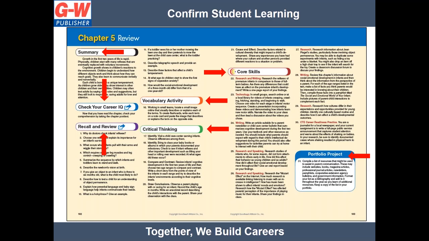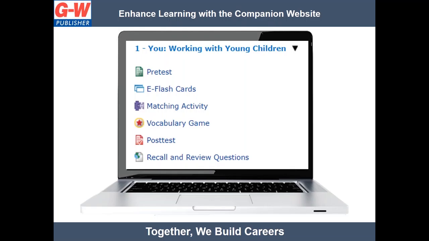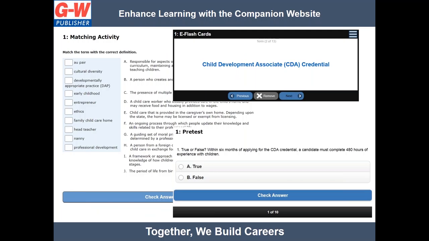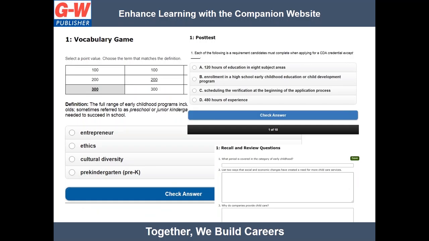In addition, the Core Skills feature links chapter concepts to various academic subjects and to career expectations in writing, reading, math, and speaking. The Portfolio Project helps students create a diverse portfolio to be used for college or career readiness. As I mentioned earlier, our textbook is interactive, allowing students to click on icons and go to the companion website, which offers a variety of activities, such as pretests, e-flashcards, vocabulary activities, vocabulary games, recall and review questions, and post-tests. All of these are easy to use and navigate and fun for students.